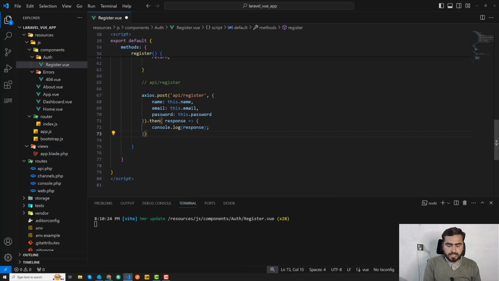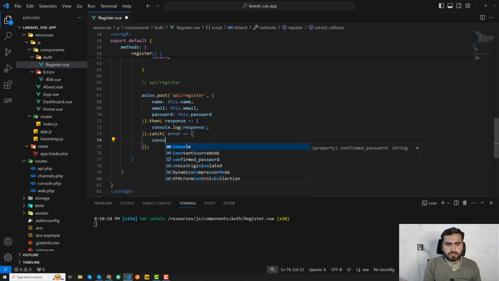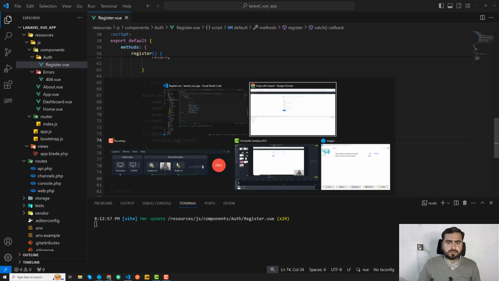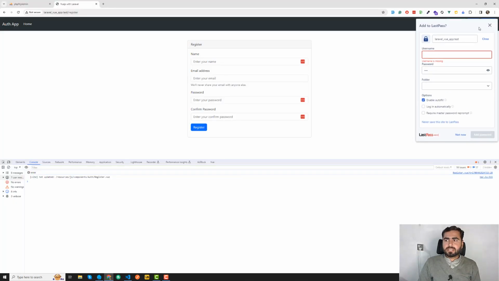And if I get any error, I want to catch those errors, so make sure to spell it correctly, catch error, and then I'm going to catch my errors here in the console.log, and then define this error, and we can get those errors using the error property. So for now, I'm just going to submit my request.